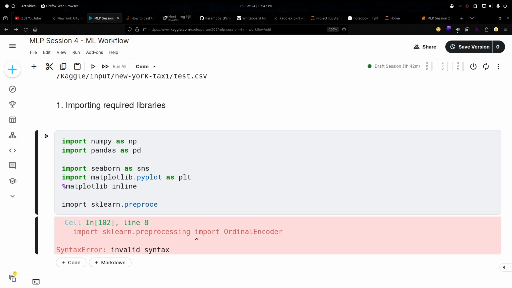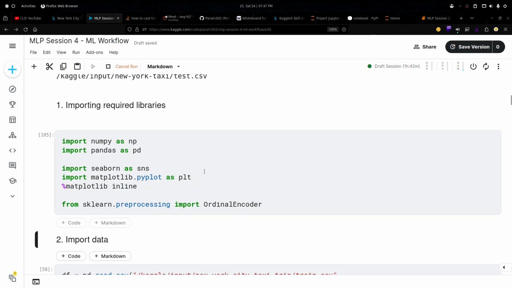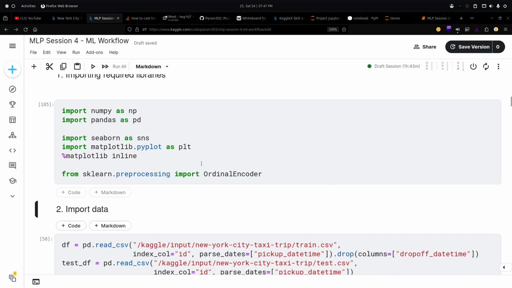sklearn dot preprocessing import ordinal encoder. Oh no, it is not the import, it is from. Yeah, sklearn, it's dot, from. Yeah, sorry, my bad. So this is the ordinal encoder.